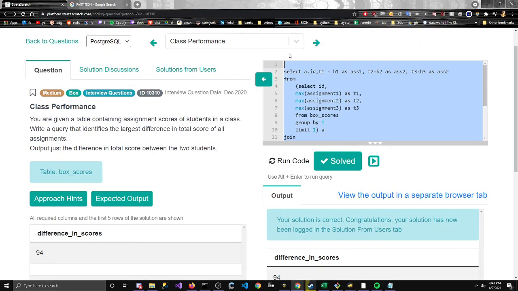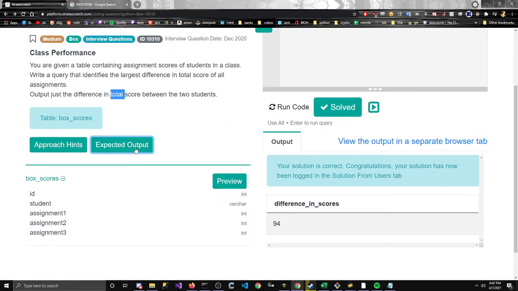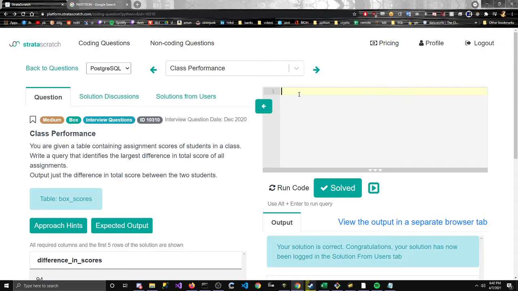So I'm like, let me reread this. Okay, you need total. So I look at the expected output, which is 94. Because I was getting three answers, and I need one answer. So I need to redo the problem.